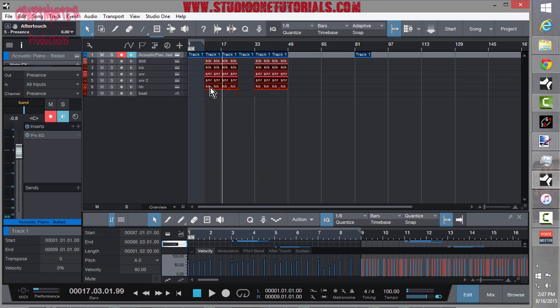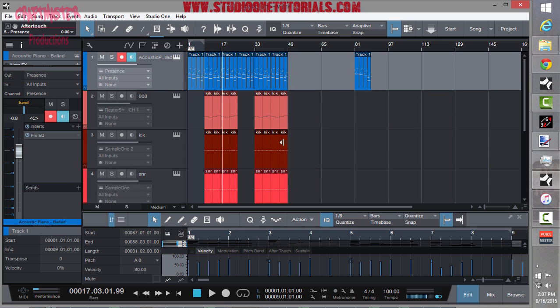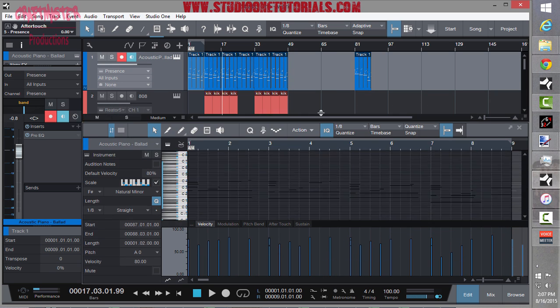And that's it. As you can see, there are 1, 2, 3, 4, 5, 6, 7 sounds in this beat. The first thing that we're going to look at is this piano part.